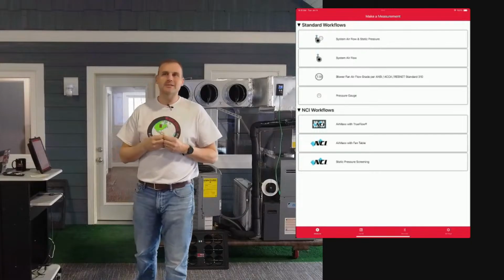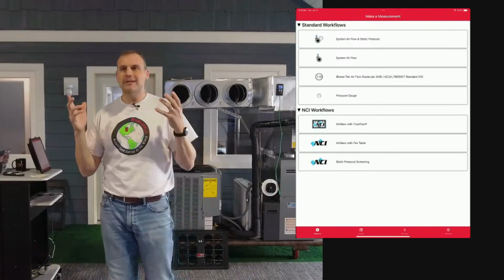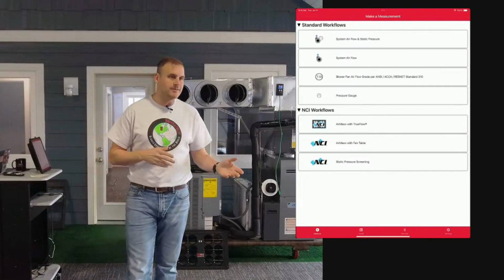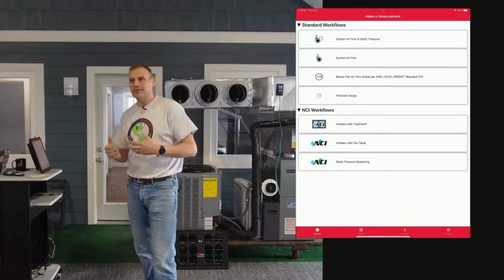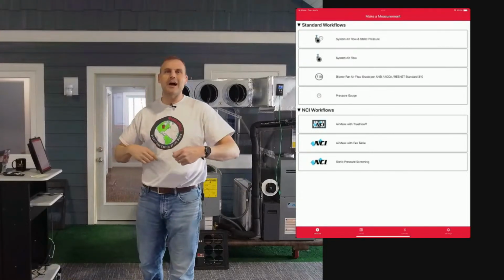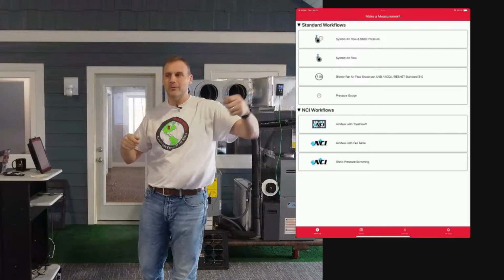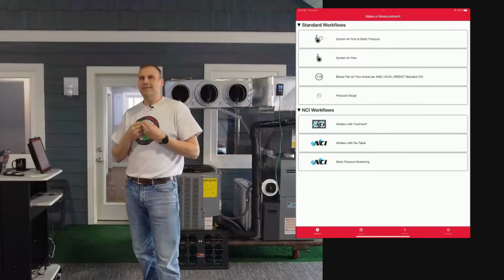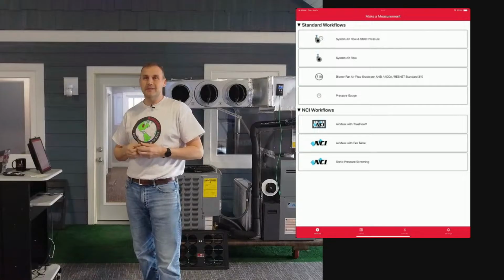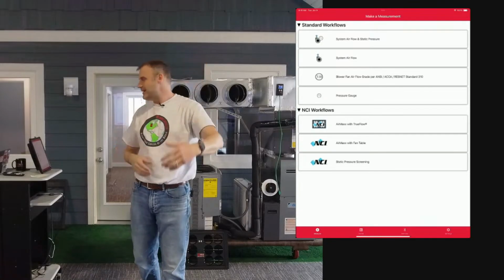Meaning, let's say you're watching this and I don't have any gear yet. Let's say I have a manometer that's a different brand. I'm not ready to buy a TrueFlow, but I really want something that's going to educate me on how to take pressure mapping the right way. Where do I put the probe? That kind of advice. NCI convinced us it was a good idea to build an onboarding ramp, and that's what these workflows do.